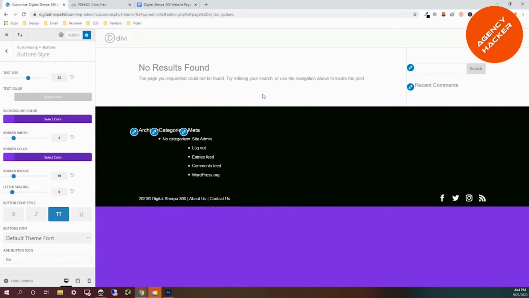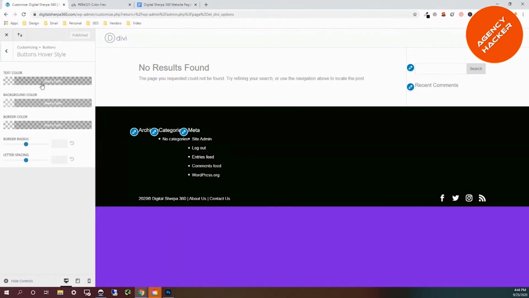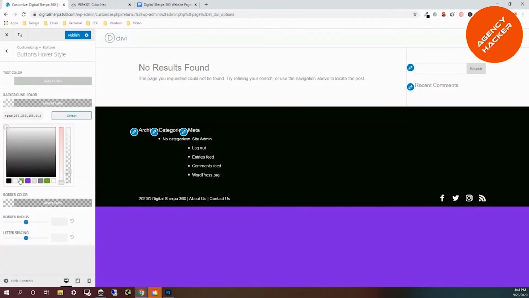And then the next thing we want to do is a hover effect. What is that button going to look like when we hover over it? So we're going to choose buttons, hover style. We're going to go back in here. We're going to choose our white, full opacity, our background color. Now let's choose the green, okay? So let's choose the green here. So when we hover over it, it's going to go from purple to green.